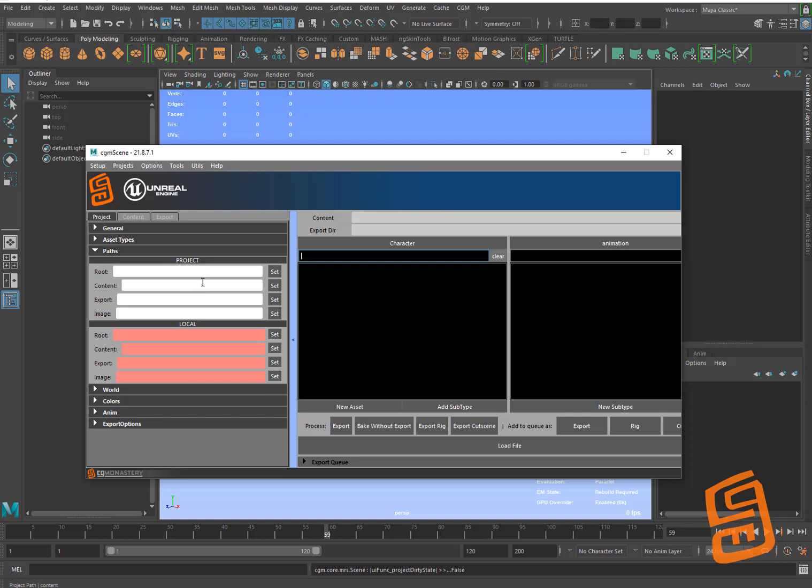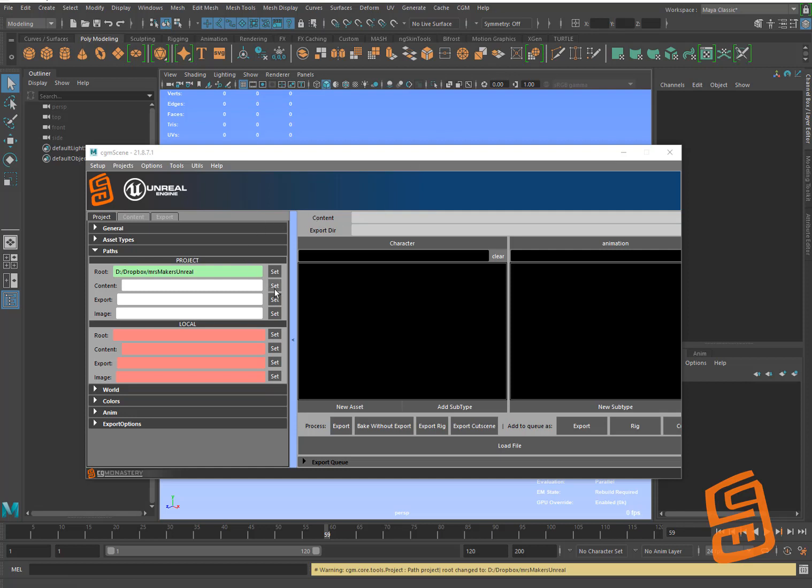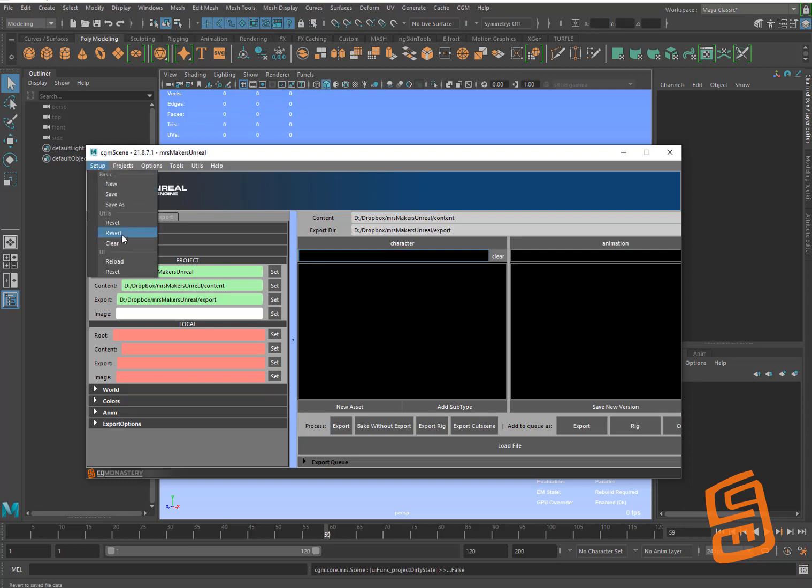The setup configuration stores two different path setups. You have your project setup, so we're going to go and set these. So I'm going to save. I want my root, I want my content, and I want my export. And I don't have an image, and that's fine. I'm going to save this, and I'm going to fill it.